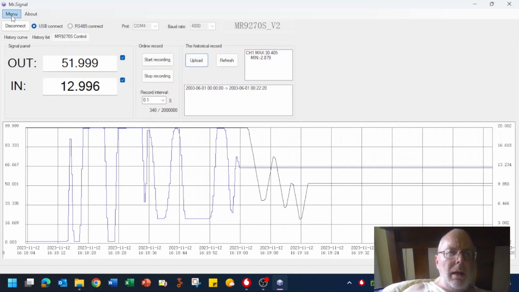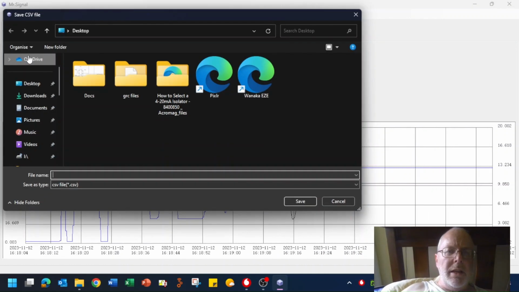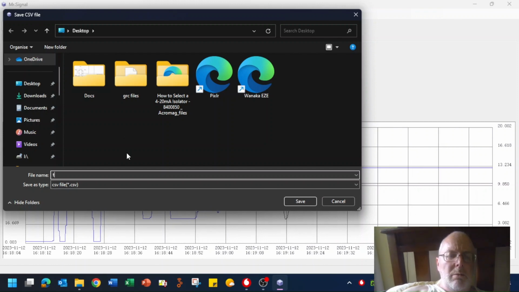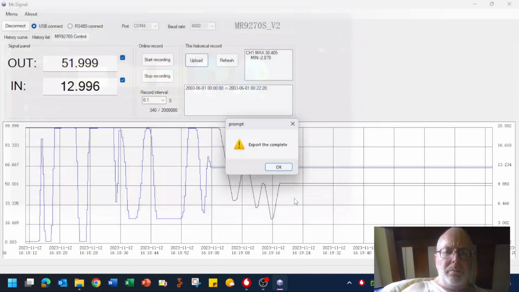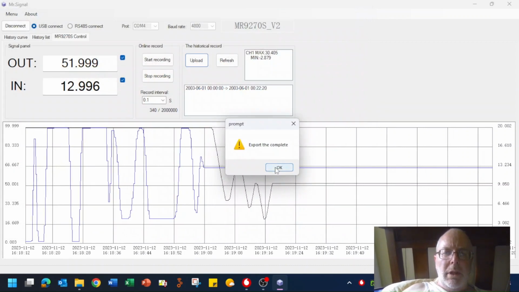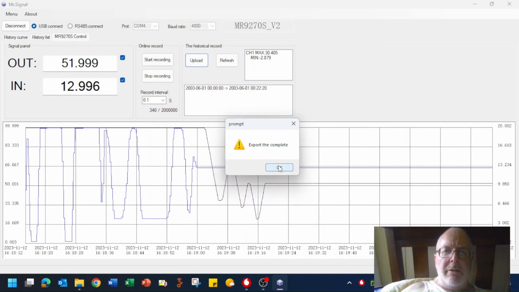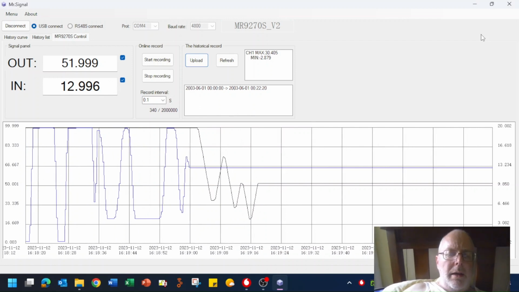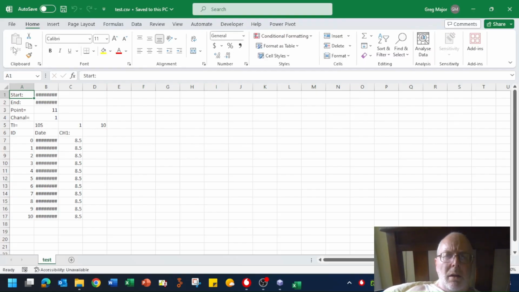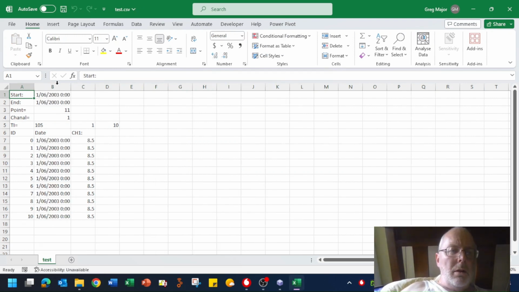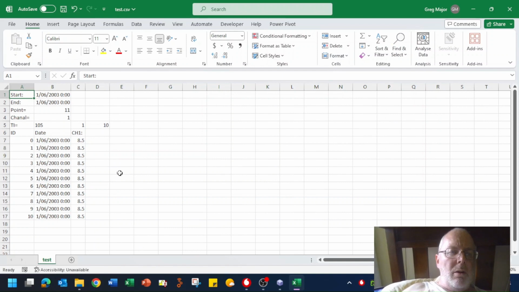Much with it. If we try exporting to CSV, that might be interesting. We'll go test, and we'll go on the desktop again. Export the complete. That's some interesting English there. So if we go to test CSV, and we'll open that in Excel. No, again, we've only got the old test data that the factory's used.